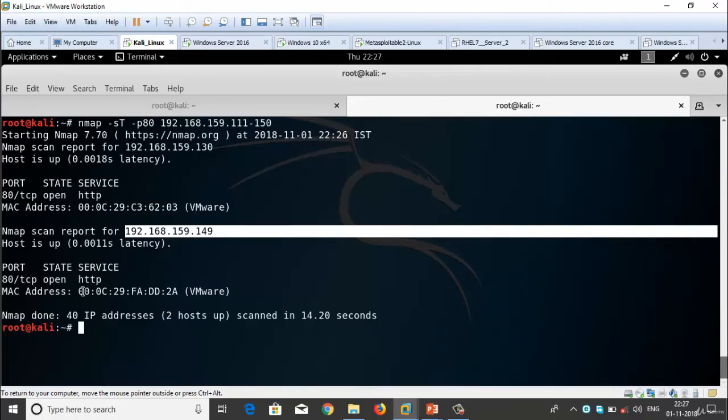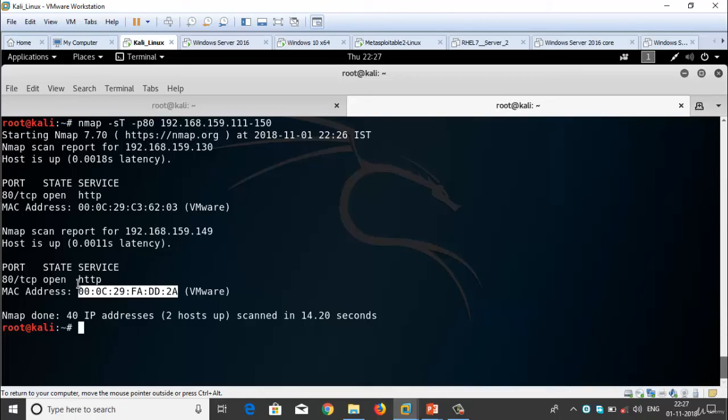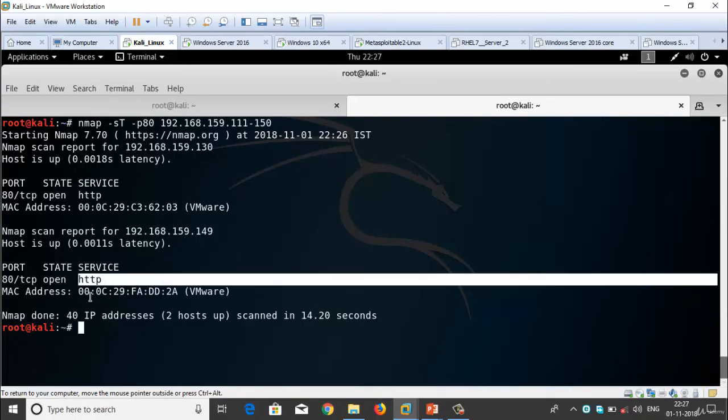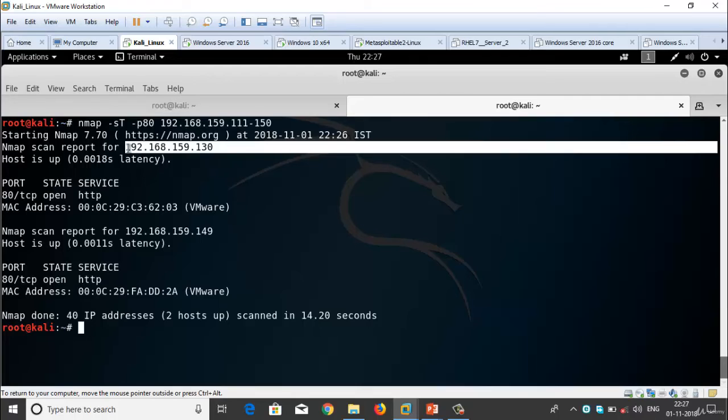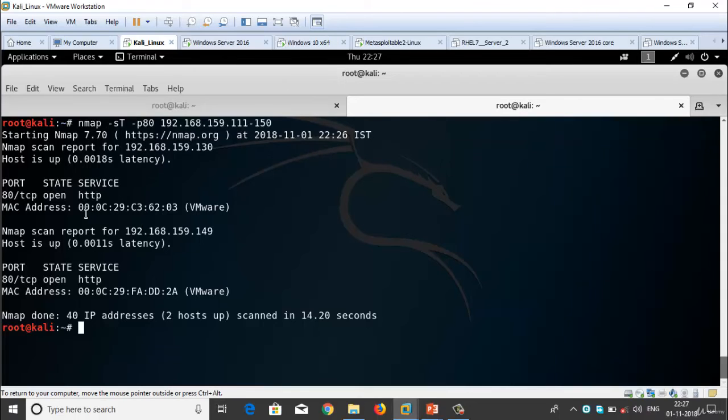Here you can see port status and MAC address information of the target devices. You can see 130, the IP address of Windows 10, and its MAC address, and this is the MAC address and IP address of Metasploitable. So two hosts are up.